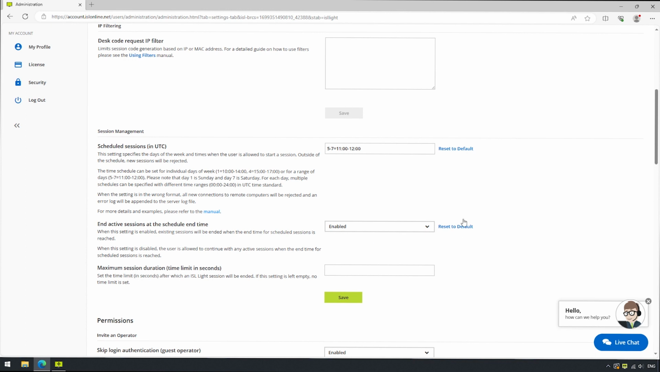So let's just reset our Scheduled Sessions setting to default in order to quickly go through our last setting, Maximum Session Duration, where we can provide, in seconds, how long our users can be connected to a remote desktop session. For the sake of this demonstration, let's go with 15 seconds.